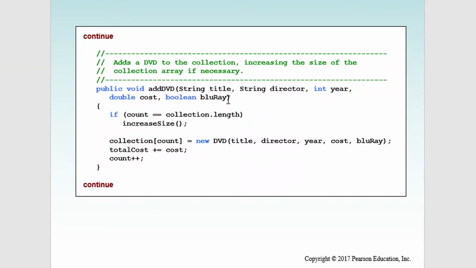Then they have a method called addDVD that takes in all the same parameters as a DVD constructor takes. And they're saying if the count is equal to the collection length, this means that if you ever get to 100, they're going to increase the size. So it starts off at 100, but as you add more DVDs, you're going to increase the size. Then they create a DVD object with the information passed into this addDVD method, and they instantiate their object here, and they add it to the collection. They get the cost of the DVD and add it to the total cost, and they increment their count.